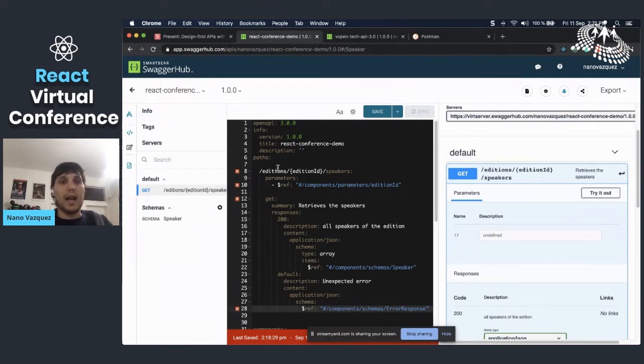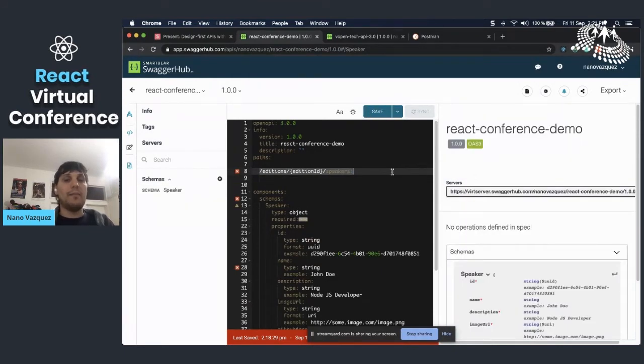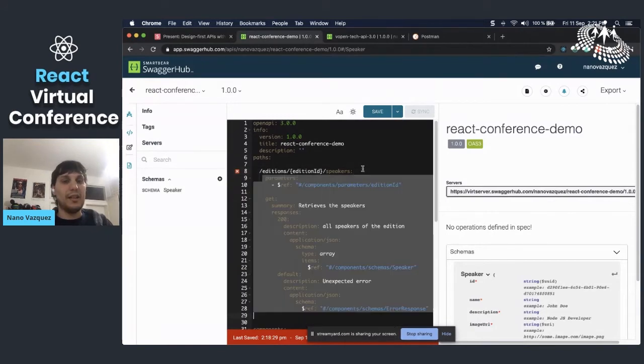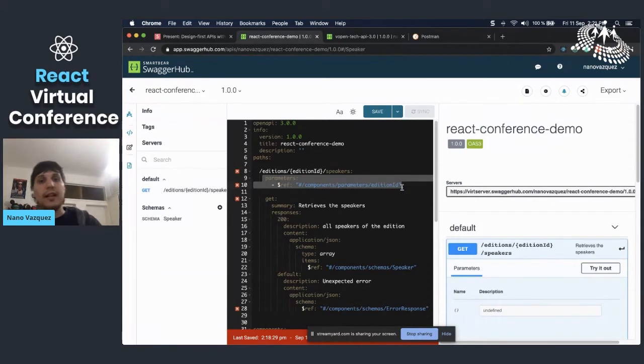And the idea is that I'm now telling Swagger, hey, I want to build this path, right? I'm basically telling it that my API is going to have this path, which will retrieve the list of speakers of a particular conference, just using the edition ID as the identifier of the conference. With this, I'm telling Swagger how to define where the edition ID parameter is defined.